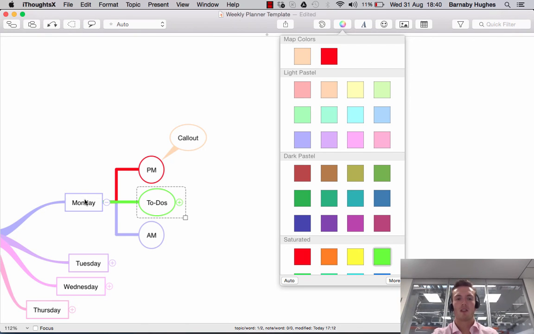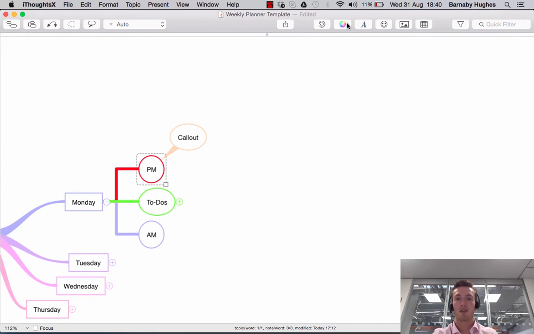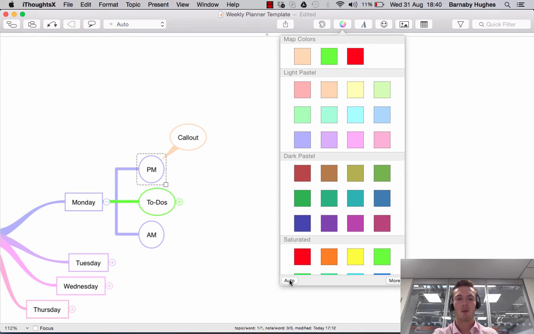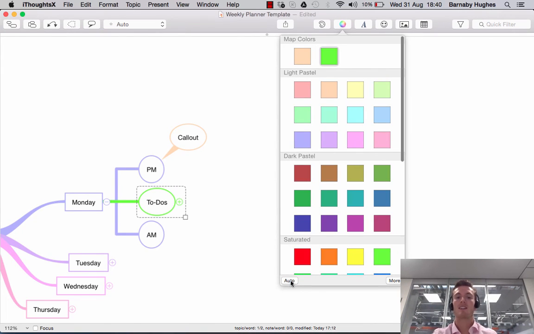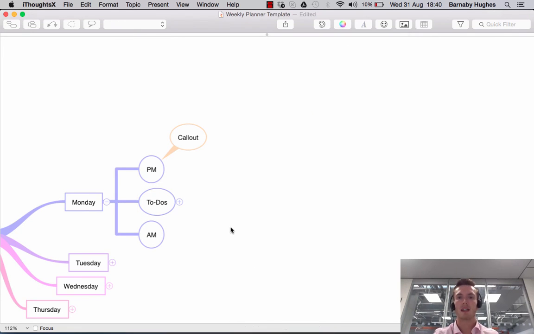If you want to change all of this back, you simply hit the auto button here, and it'll go back. Oh, I have to select the right topic first, that would probably help. But you hit auto, and it'll go back to what is already suggested, or what is already the inherited style of the map. So I hit auto again, and it'll basically go back to what everything else is doing.